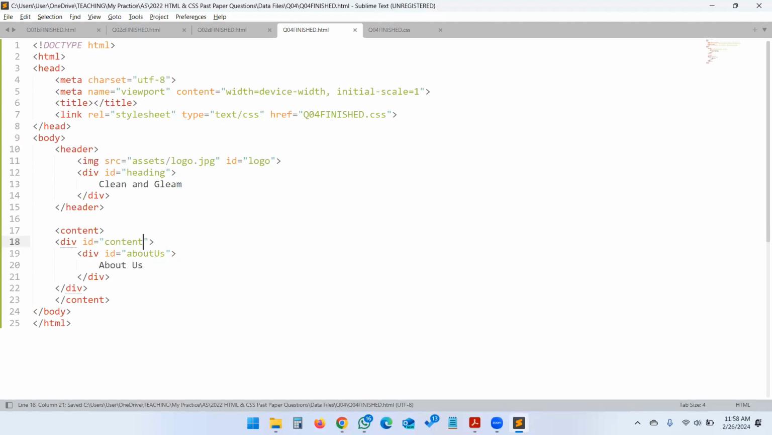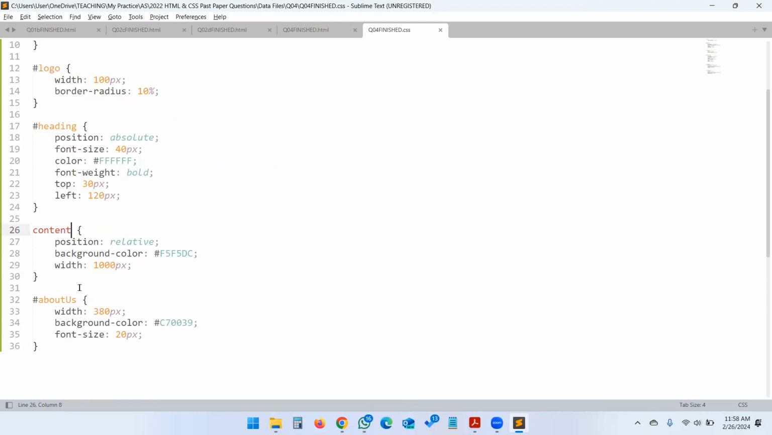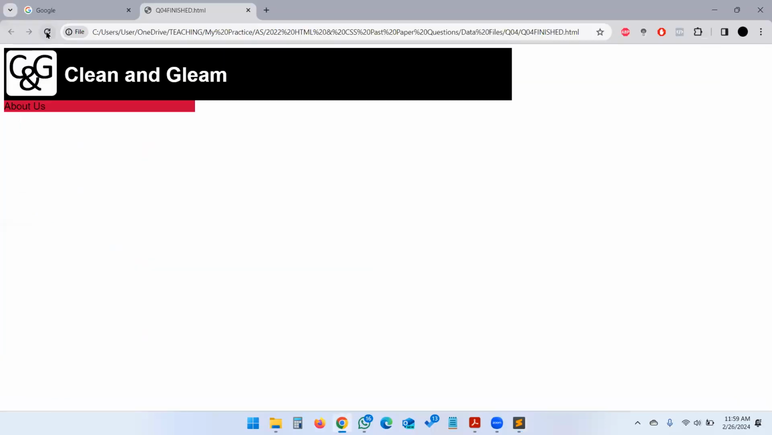Right. So basically, this content is having a text box. Over here, I'm going to refer to that text box. I'm going to put a hashtag content because I'm referring to its ID. So I have now created a text box called content. That text box is going to have a position of relative. It's going to have the following background color. It's going to have a width of 1000 pixels. Right, let's save it. Let's come and refresh it.